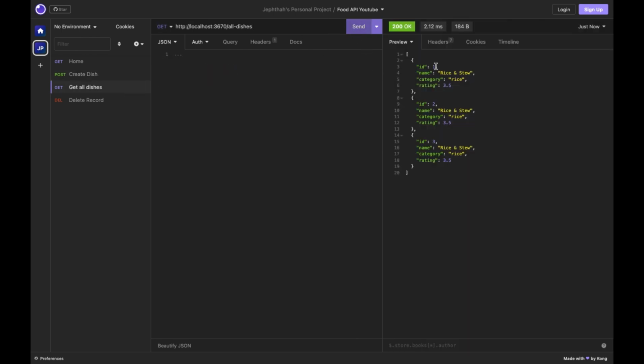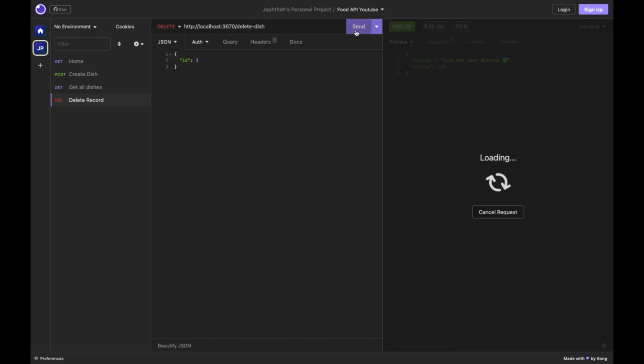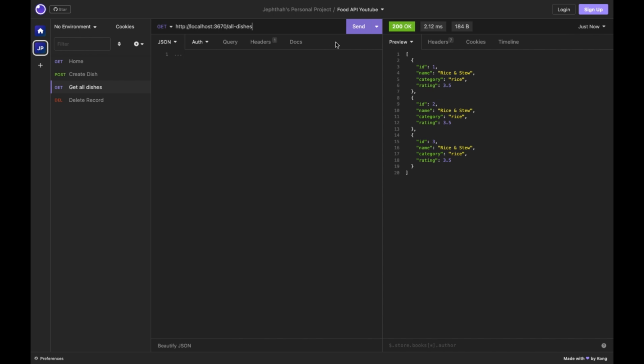One, two, three. So we have ID 1, ID 2, and ID 3. Okay, if I come over to delete route and I want to delete the third ID, and I delete it, it would also definitely delete it. Come to get all again and see that the third ID has been deleted.